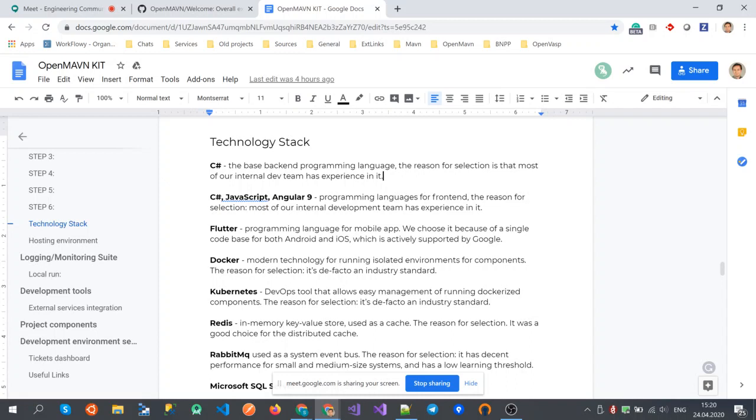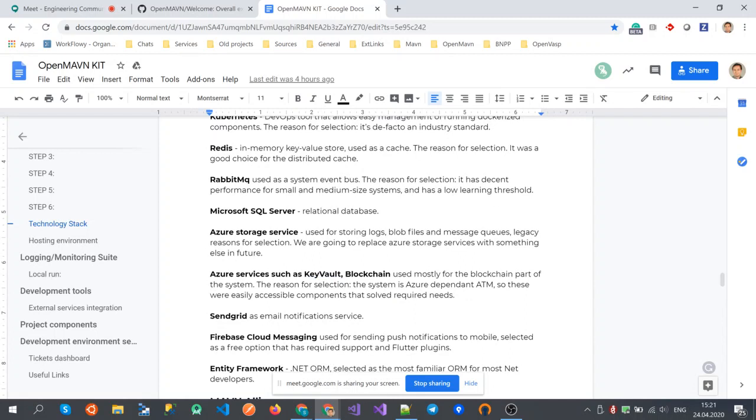a little bit before. Here, as you can see, this list has some additional information, like what each tool is, and why it was chosen at the time as a part of the solution. Some of them have historical reasons, some are just a good choice for the current industry state. For distributed caching, we use Redis. For the event bus, we use RabbitMQ. Since we mostly stick to the Microsoft technology stack, obviously for the relational database we use Microsoft SQL. Also, for now, the MAVN code base is quite heavily dependent on Azure services.